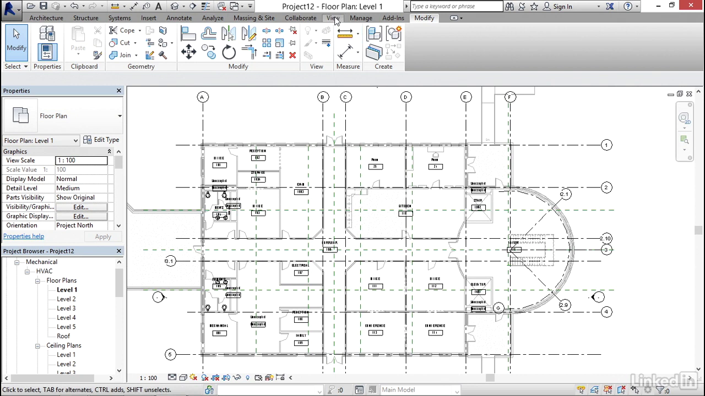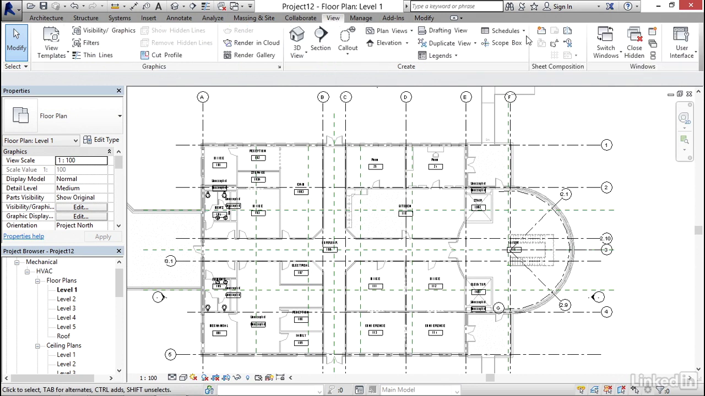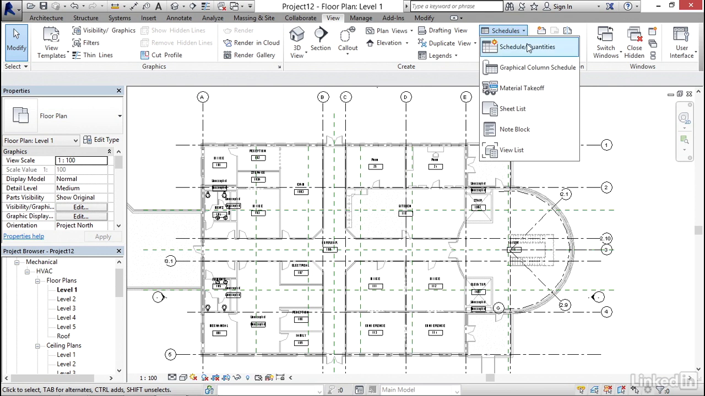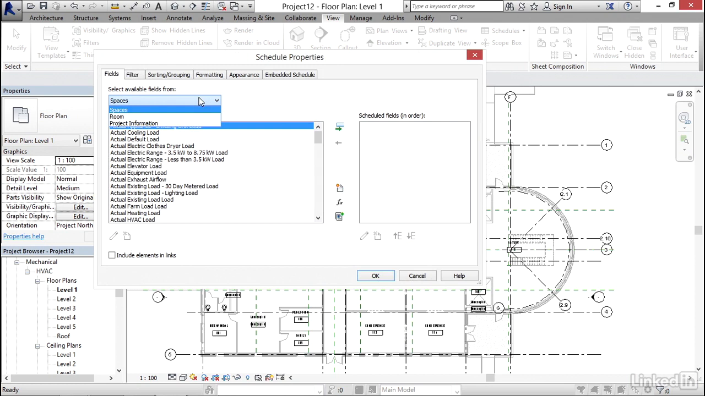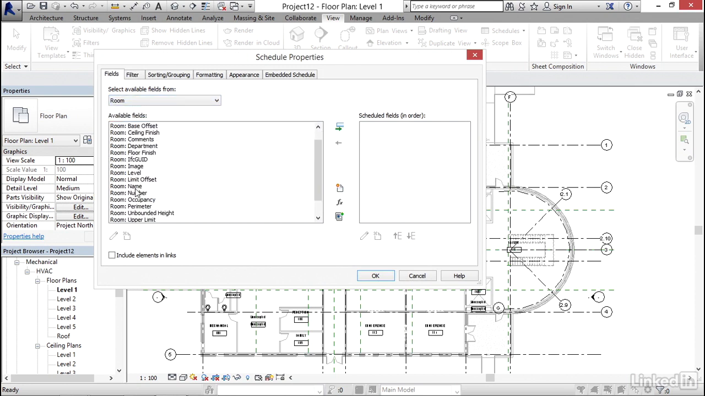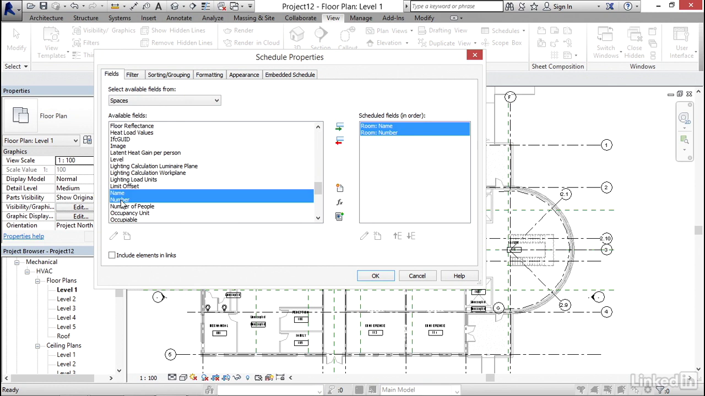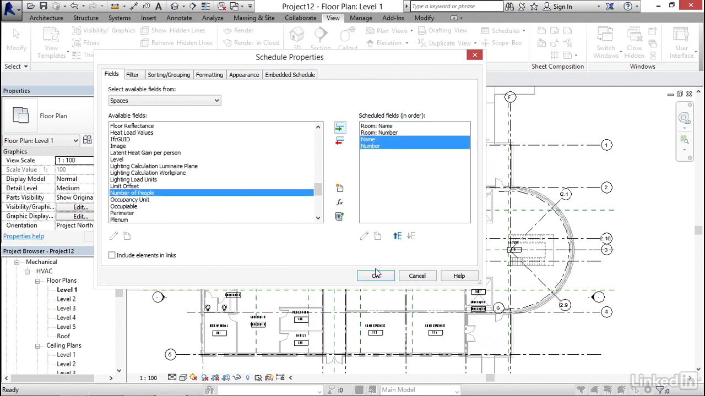I'm going to go to View. I'm going to go to Schedules, Schedules, Quantities. I'm going to scroll down to where it says Spaces. I'm going to click OK. Now, I'm going to go to Room up here, and I'm going to scroll down to Room Name. I'm going to hold down on Room Number, and I'm going to click Add. I'm going to go to Spaces. Now I'm going to scroll down to Name and Number, conveniently located right next to one another. I'm going to click OK.